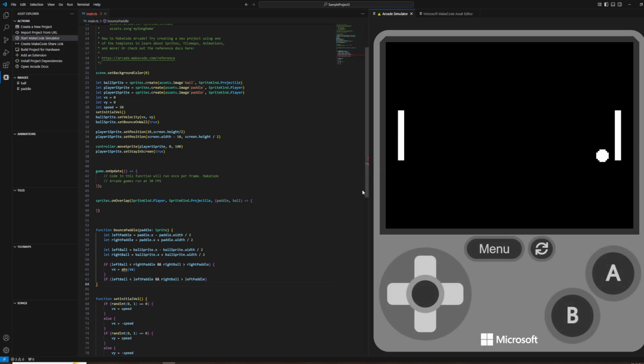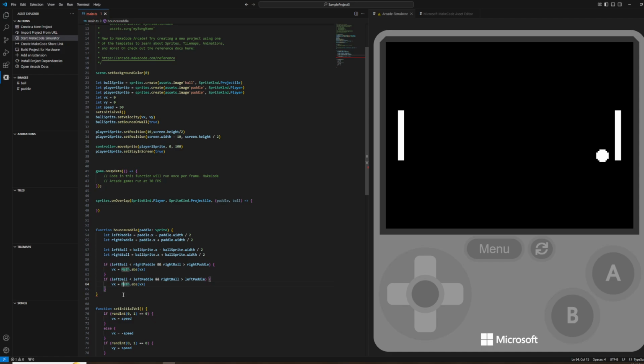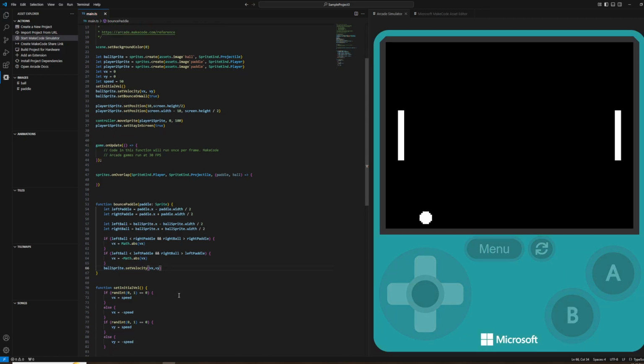So the left side of the ball is less than the left side of the paddle. That means it's on this side, yeah. Right ball is greater than left paddle. I believe that's correct. Sometimes it's hard to really visualize this stuff well. And we do negative absolute value, and then we're going to set ballSprite.setVelocity(vx, vy). It's not going to do anything now because we need to put this bouncePaddle into here. And we pass our paddle in.